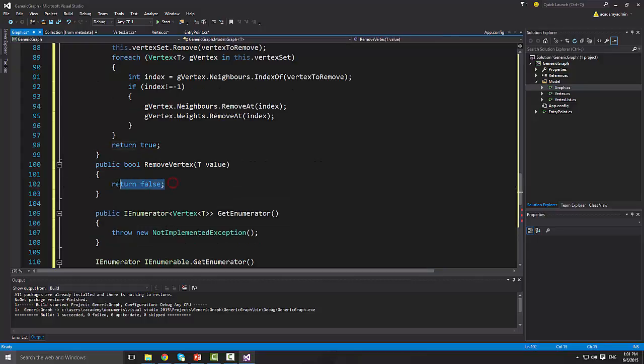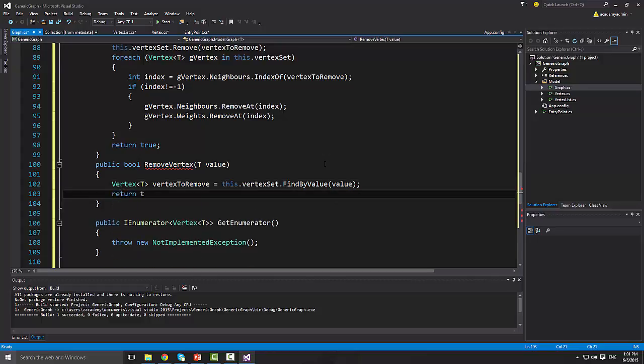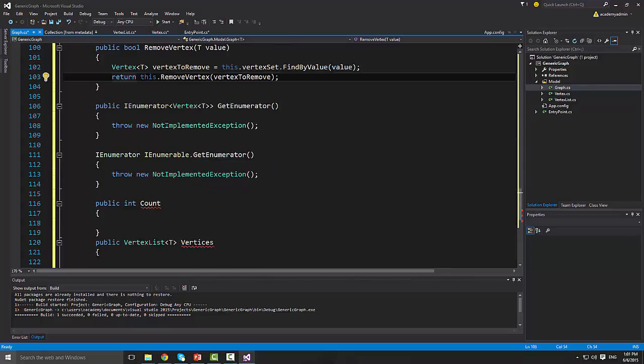All right, this one is gonna be very similar and a lot quicker, I assume. So I have to say vertex T vertex to remove equals this dot vertex set dot find by value, and I want to say value here, and then I just want to reuse the code from above. So return this dot remove vertex to remove, just reusing the one above. I'll leave those two for the end because they're a bit weird.